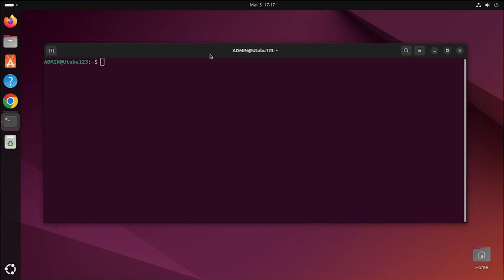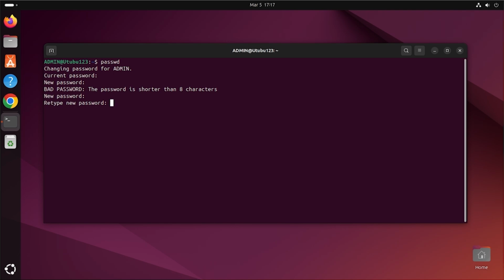Step 2, change the password of a user. Ubuntu provides a command called passwd to change the password of a user. To change your own password, simply type passwd, enter your current password, enter your new password, and confirm the new password. The passwd command is an important tool for managing passwords on Linux, ensuring system security. It is used to change, reset, lock, unlock, or remove user passwords.